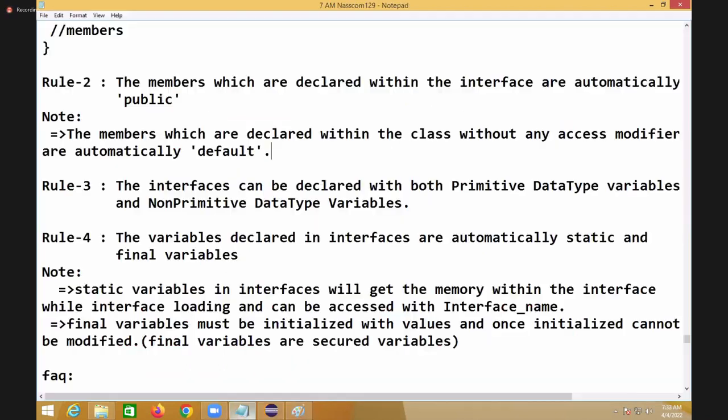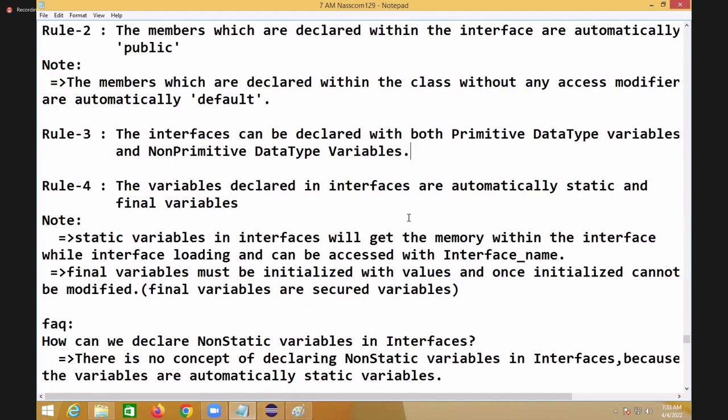That's theory. The interfaces can be declared with both primitive data type variables and non-primitive data type variables. Both can be declared. The variables declared in interfaces are automatically static variables and automatically final variables. There is one nature for the variables declared inside the interface: static automatically, final automatically.